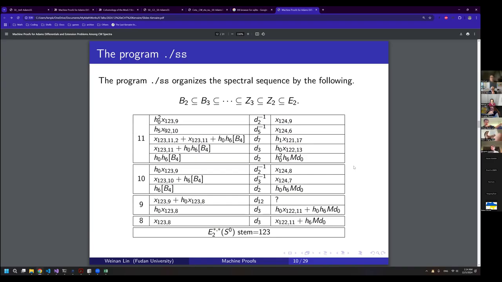Sorry, okay. Wenan, can I ask a question? I'm sorry, the sound dropped out for a minute. Can you just quickly say what the basis for B2 is, then B3, then Z3? Okay. So can you hear me right now? Yes. Okay, great. So B2 stands for the image of D2, and B3 stands for the image of D3. And they should all be expressed as subgroups of E2.